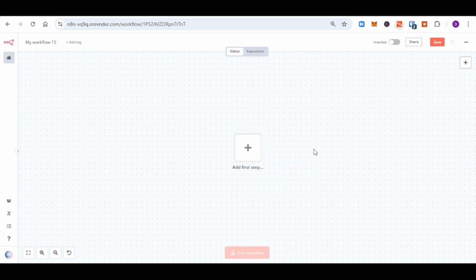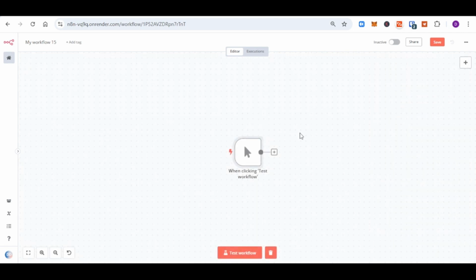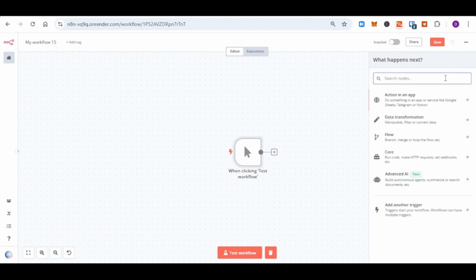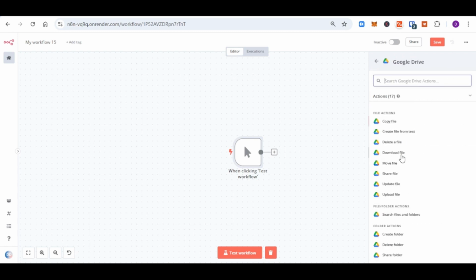First, we need a trigger to activate our workflow. So click on the Add First Step, then select Trigger manually. To get started, we will set up a Google Drive node. So let's search for Google Drive. Select Google Drive. Then we have to select actions we want to perform. So in this case, we want to download file from Google Drive. So select this module.